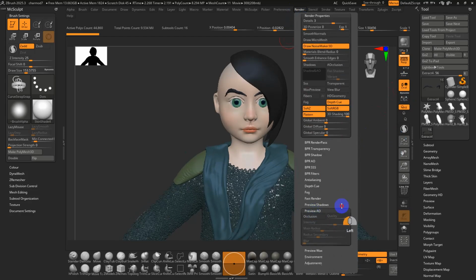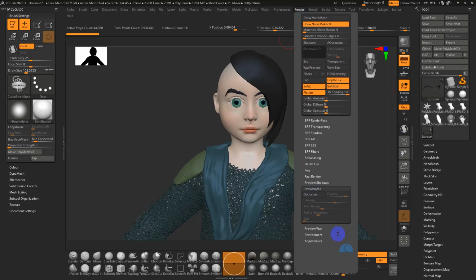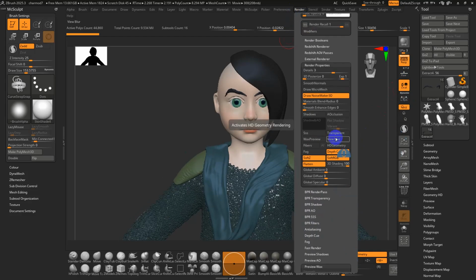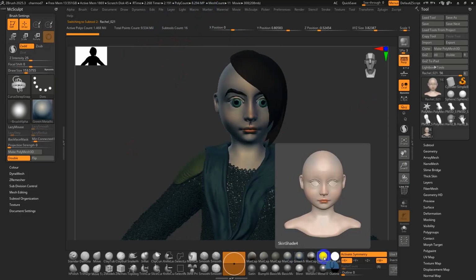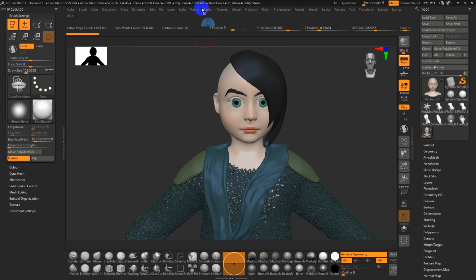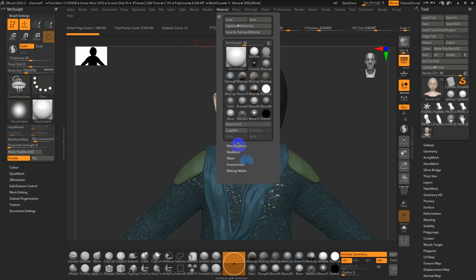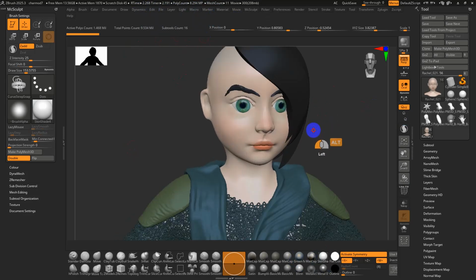Something else I sometimes turn on, and this again depends on the quality of the mesh, there's something called preview wax, and I'll show you where that is. It's up here, wax preview. If you turn this on, and I'll just do this maybe on the character face here, if you go into material, I think I'm on skin shade 4 if I'm not mistaken. Yeah, skin shade 4. In material, you can go into something called wax modifiers, and if you crank this up, again, I'm not quite seeing it in the viewport.